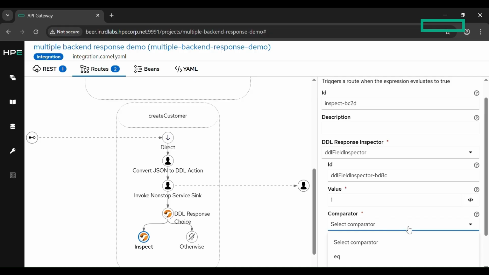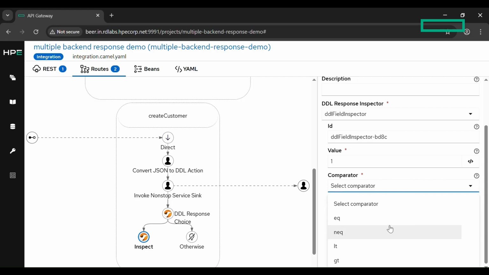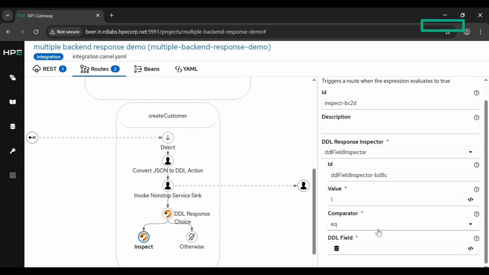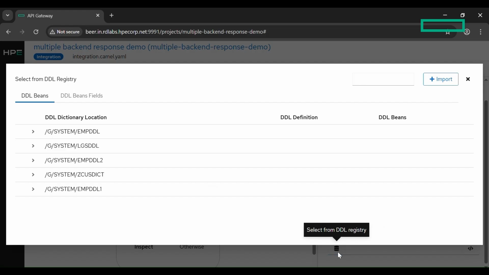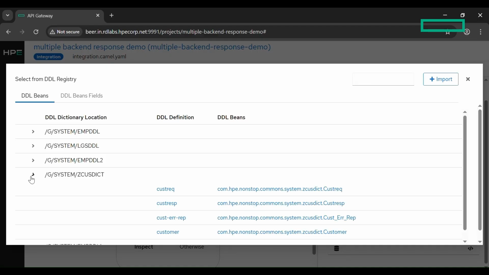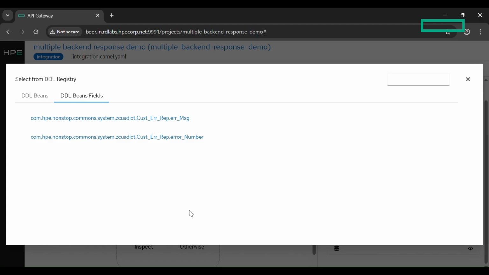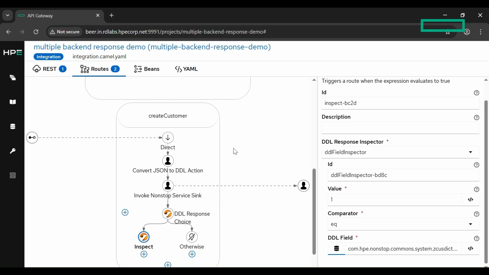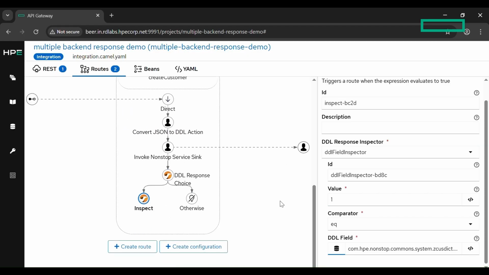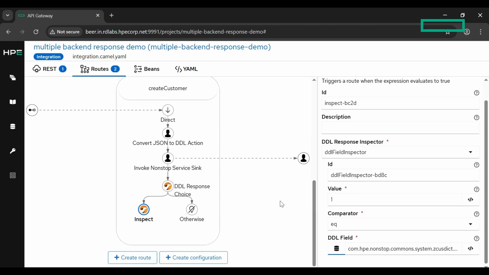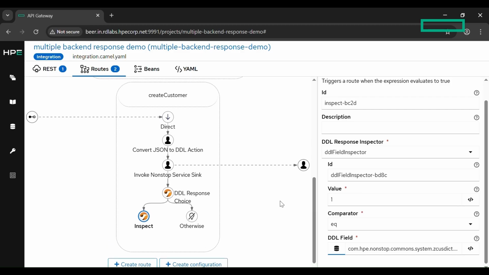Use the equals comparator to compare the value against the DDL field. For DDL field, you can type it manually or select it from the registry. Here, the DDL field is selected from the registry. As you can see, all fields from my DDL definitions are available here. We will select error number. When error number equals 1, this inspect block executes and it will handle the duplicate error scenario by converting it into an appropriate error type.